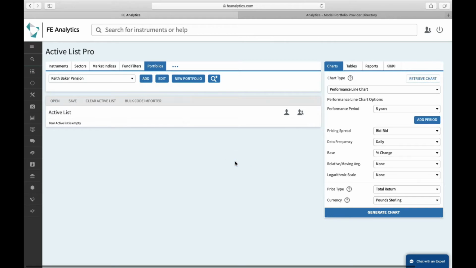But admittedly, if you're not using an MPS solution and you do want to build your own dynamic portfolio, then the first thing you've got to do is start a brand new portfolio, which is that one there.